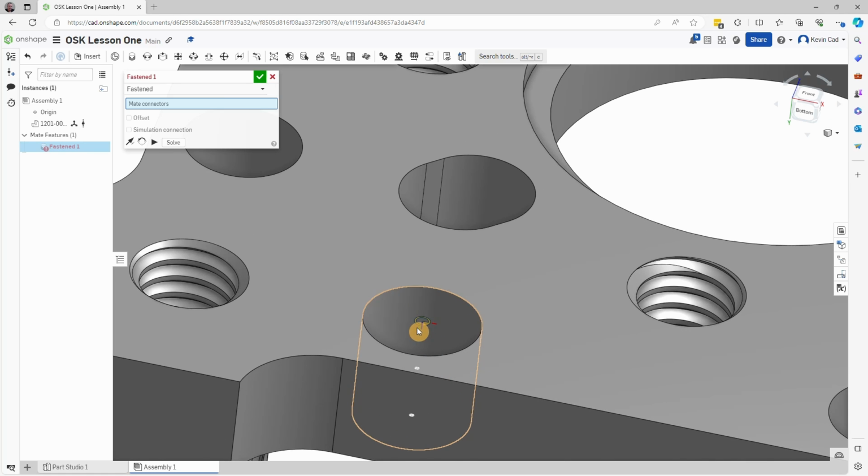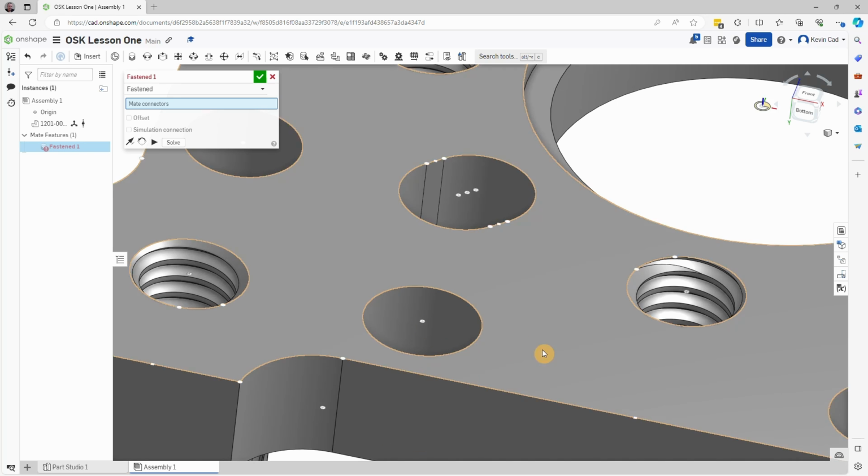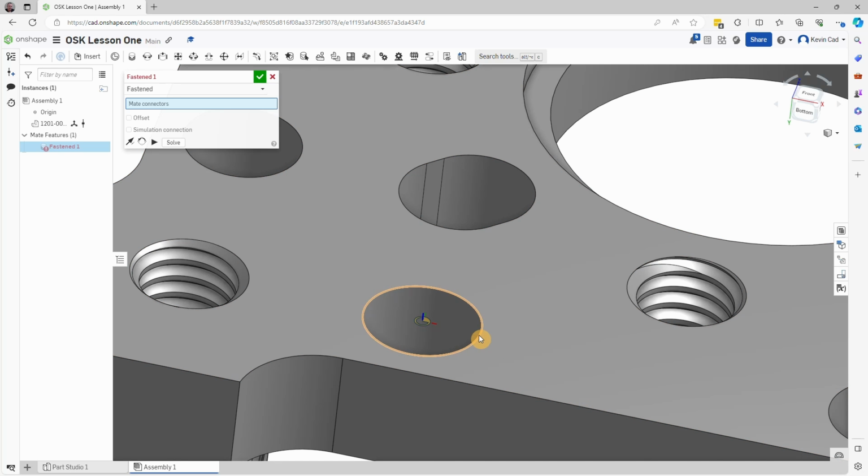And notice that the axis of the cylinder is pointing down. I don't know, it is what it is. If I did that same mate and snuck up at it from the circle, see how the z-axis points up? And if I did the inside of the hole, it points down.